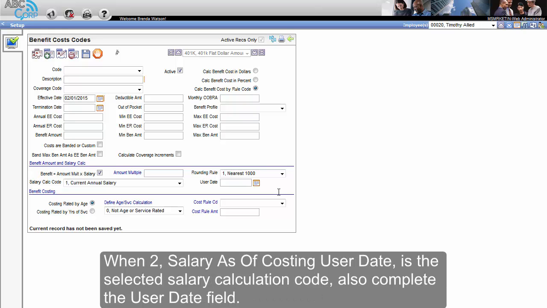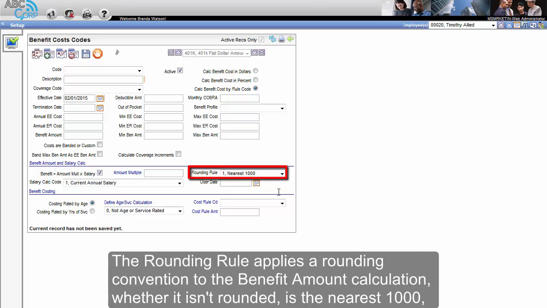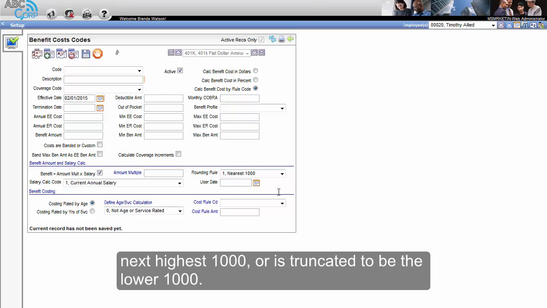When salary as of costing user date is selected for the salary calculation code, also complete the user date field. The rounding rule applies a rounding convention to the benefit amount calculation: whether it isn't rounded, is rounded to the nearest 1,000, the next highest 1,000, or is truncated to the lower 1,000.